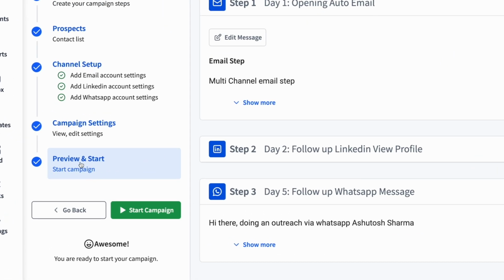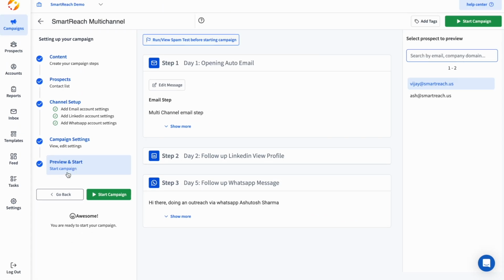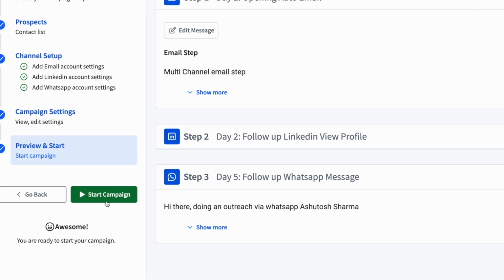Moving to the last step, preview. Here, users are able to preview the campaign and implement any changes for their prospects selectively. After this, the multi-channel campaign is all set to start.